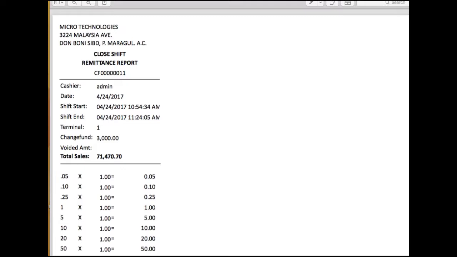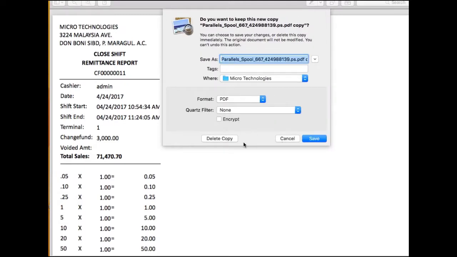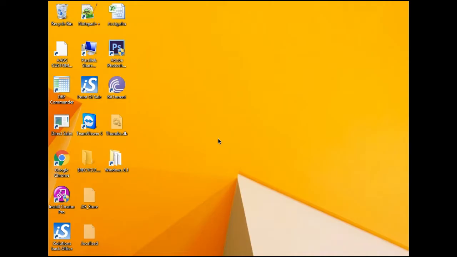So that's how the front end POS works, and I will proceed to the back office application in the next video.